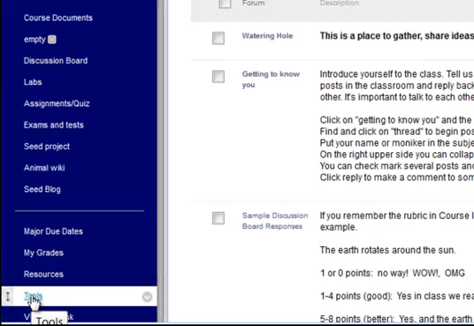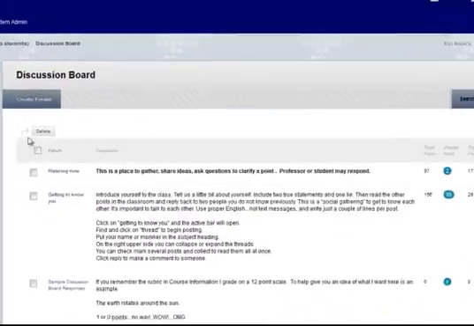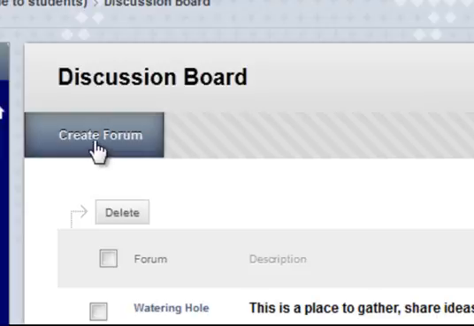To create a discussion board, either click on the discussion board link that's already established, or go through Tools and you'll find Discussion Board. When the page opens, click on Create Forum.